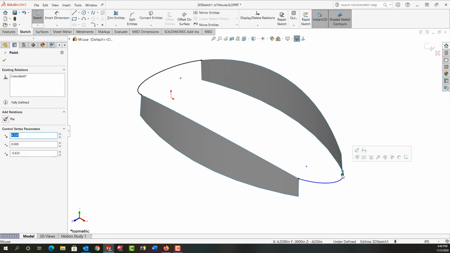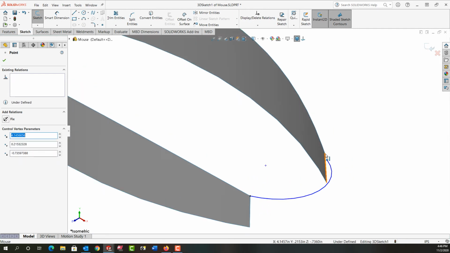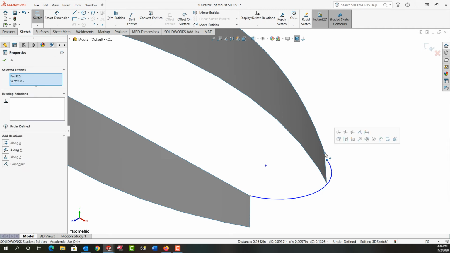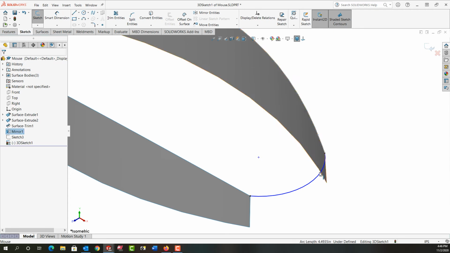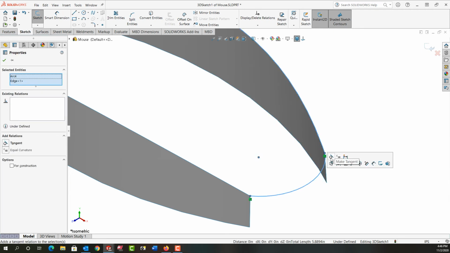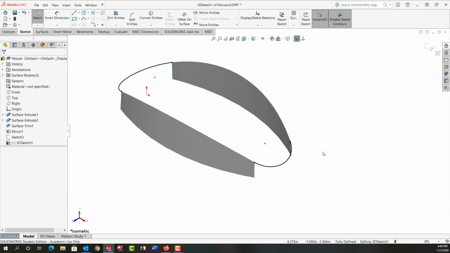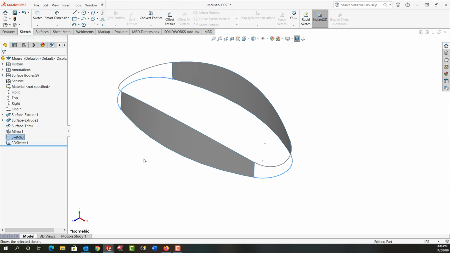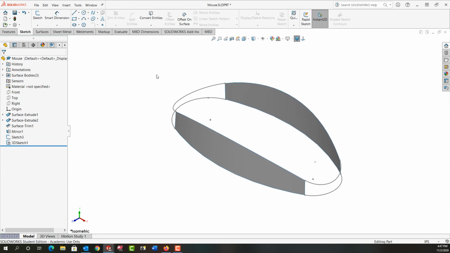I'll select it, I'll delete this coincident, I'll drag it up closer to where it should be, just zoom in a bit, hold control, select this endpoint. Once again, I'll make them coincident, and then I'll select this edge, hold control, select this, and I'll make those tangent. And now my sketch is fully defined. So I'm going to exit the sketch, and I'll turn the visibility of this one back on. I'll just fit the geometry to the screen.